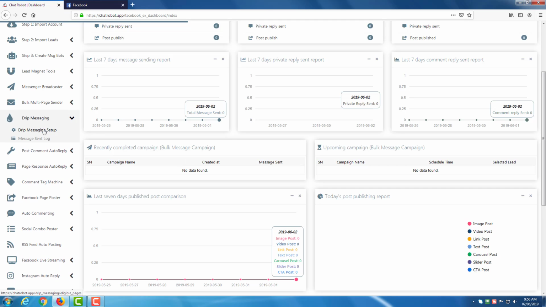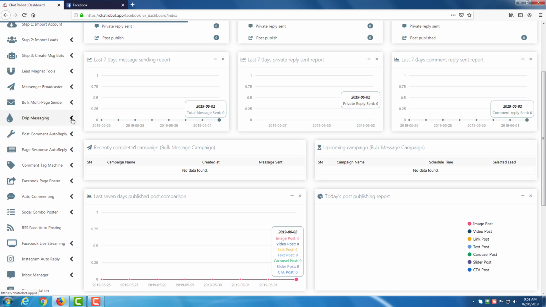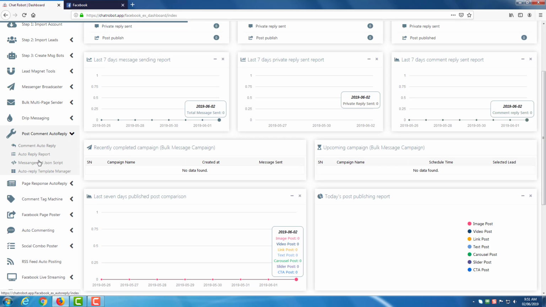You can set up to 30 days in advance a message per day. You can set the time and so forth. This is for the auto comment reply. It also has the messenger add JSON script right here, and you can set up templates as well. Just quickly select your auto comment replies.